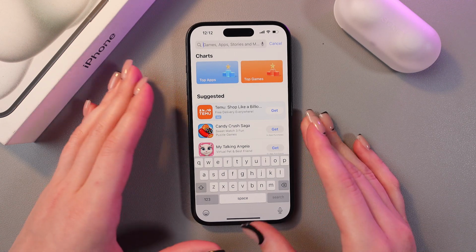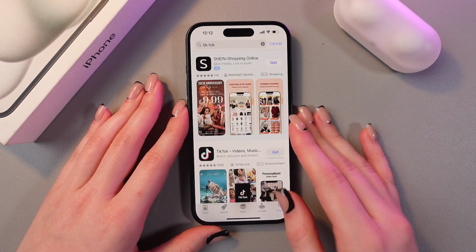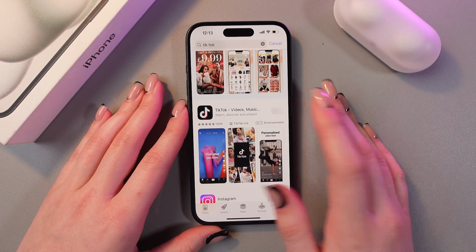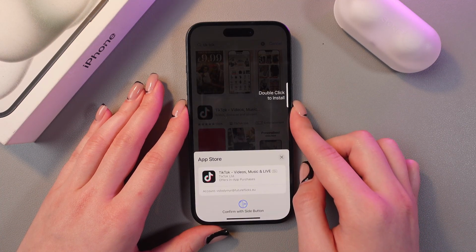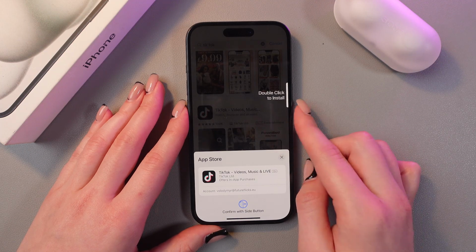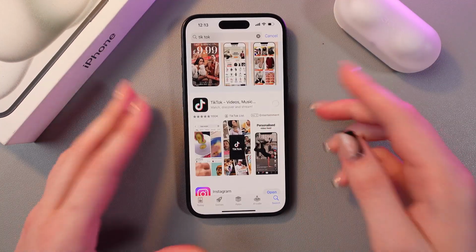For example, let's install TikTok. So I'm gonna select it from the suggested options and here choose Get button. After this, you would need to double click to install and then it will require your Face ID. So let's do it. And here it is.